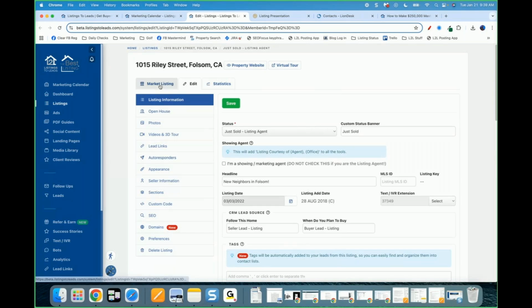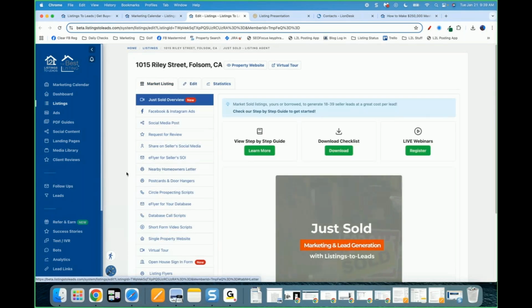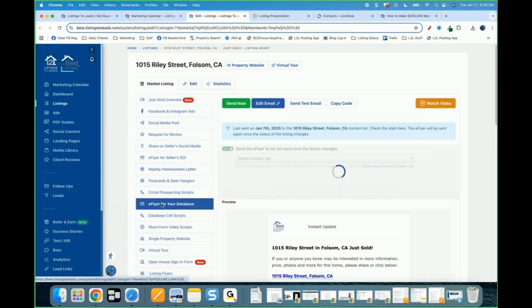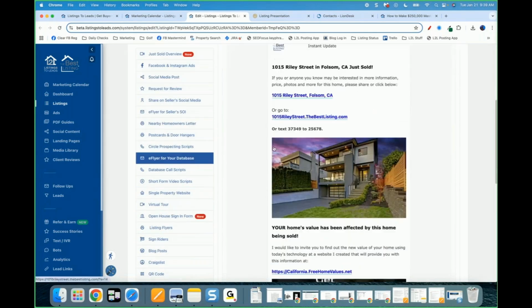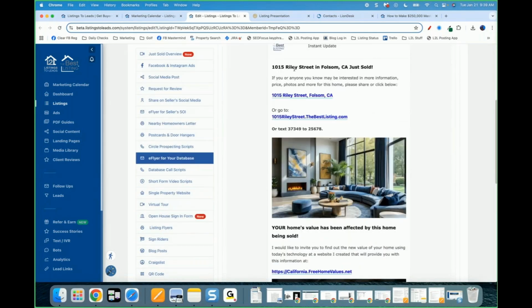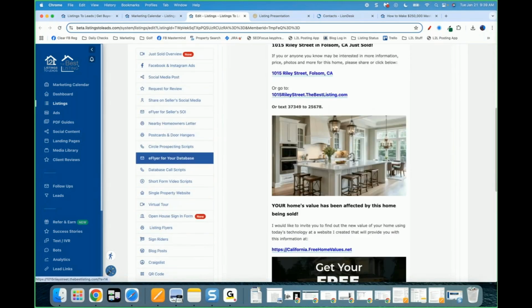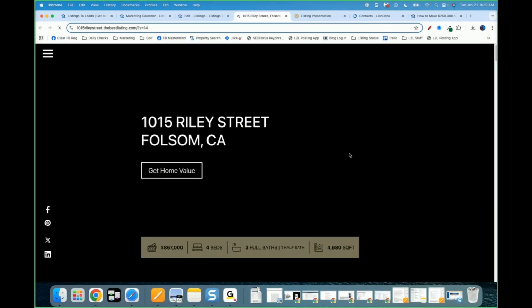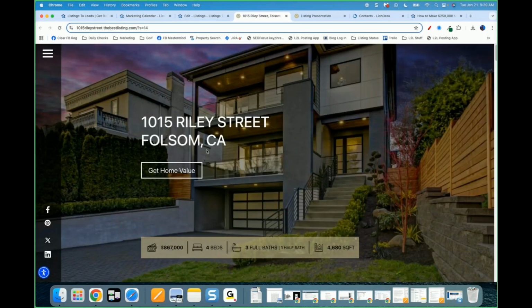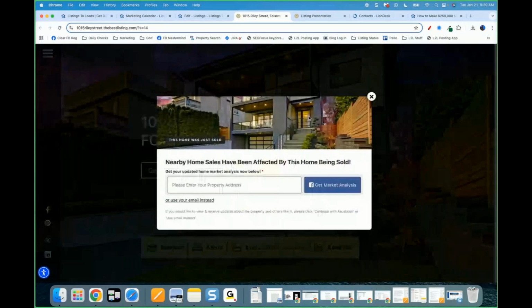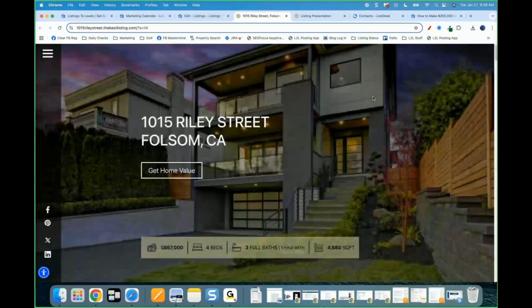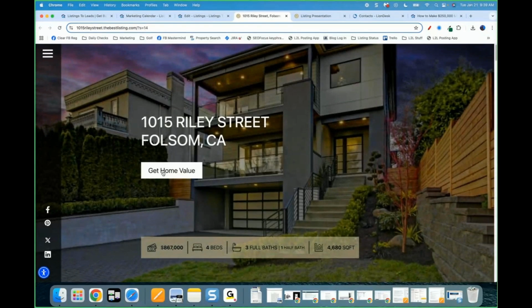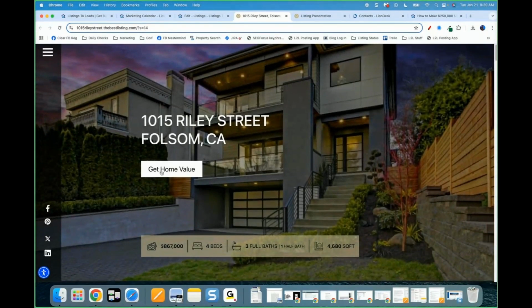So if I go to market listing and I've got the e-flyer from my database, I'm letting people know about this listing that just sold in my area. Again, people click, they go to the single property website. Here we flip the call to action and the lead capture from buyer to seller. So that's why now on a pending and sold listing, you'll see get home value.